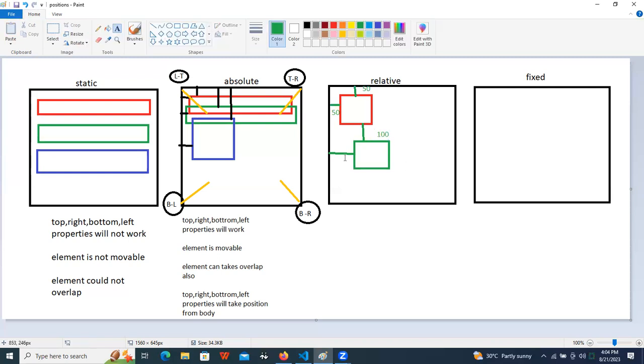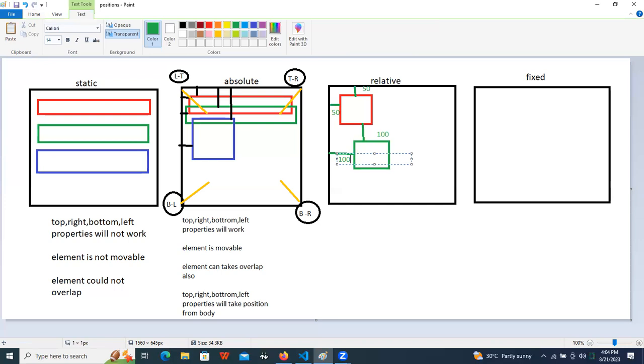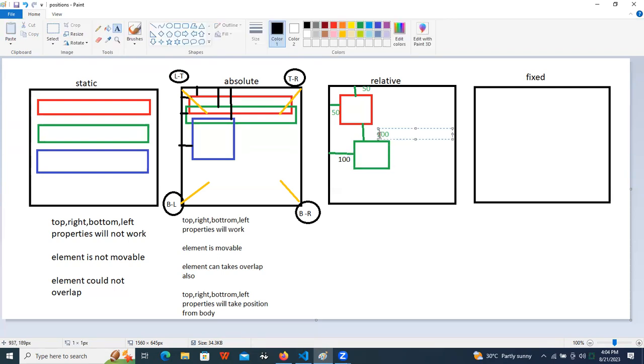100 from where? Not from the body. 100 is basically taken from the adjacent element. At the top, we have the red color element, right? So from the adjacent element, it is taking. That is the reason it is actually called relative position.